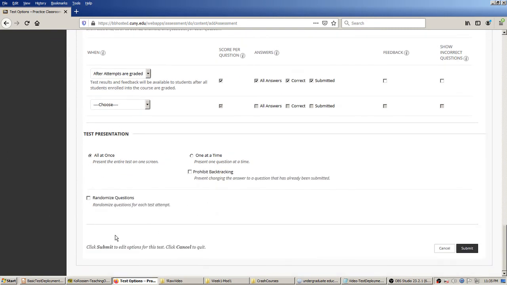All right, final little section here of the options, test presentation. So you're picking this radio button here, you're picking between option 1 and option 2. Do you want to present all the questions all at once in one single big long window that the students are going to scroll down? Or do you want to present one question at a time on the screen that the students navigate between?